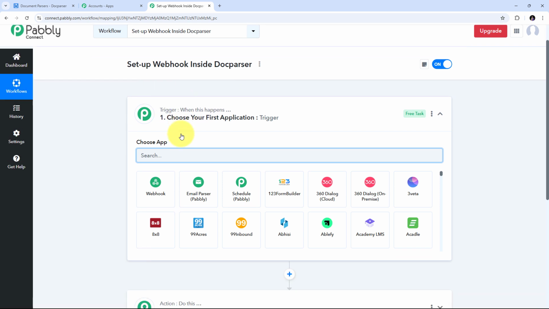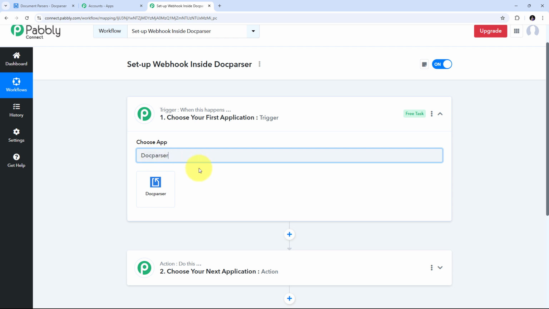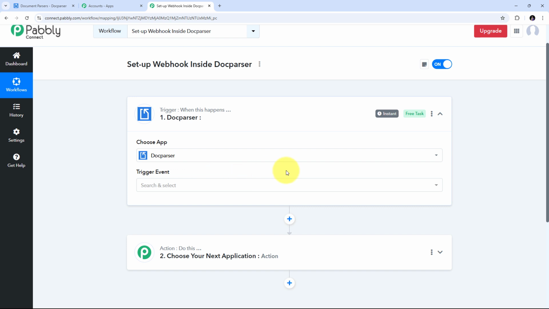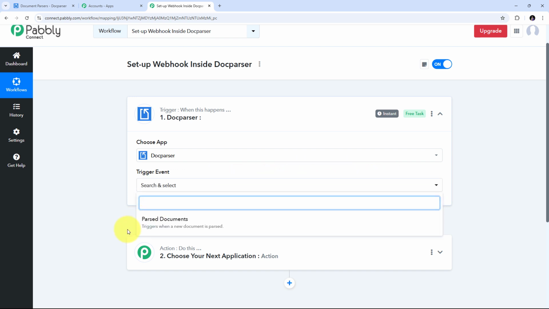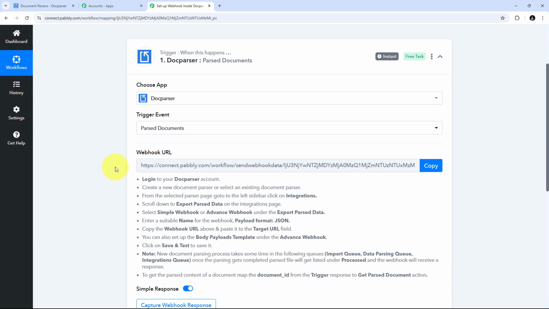For setting up my trigger, I need to search for my trigger application, and here my trigger application is going to be Docparser. So I'm going to search for that and select Docparser here. Now I need to give my trigger event, so I'm going to open this tab and Parsed Documents will be my trigger event, so I'm going to select that. Now I need to connect Docparser with Pabbly Connect in my workflow and for that I need to use this Webhook URL. This Webhook URL is going to work as a bridge between Docparser and Pabbly Connect.